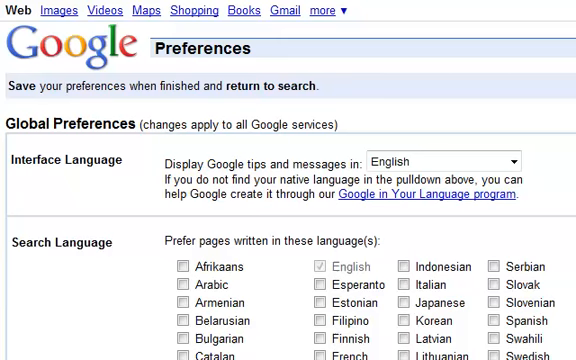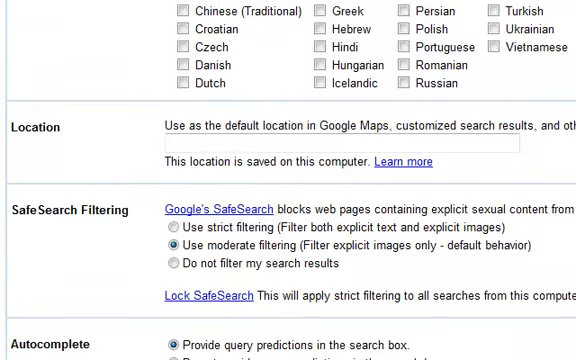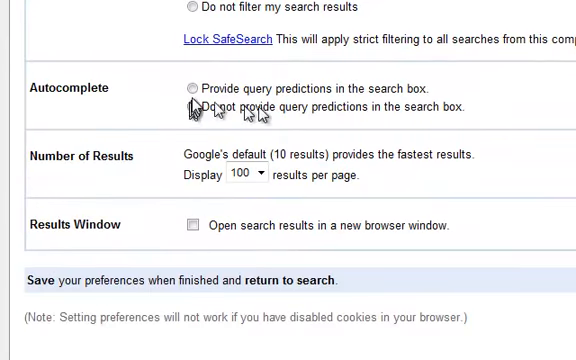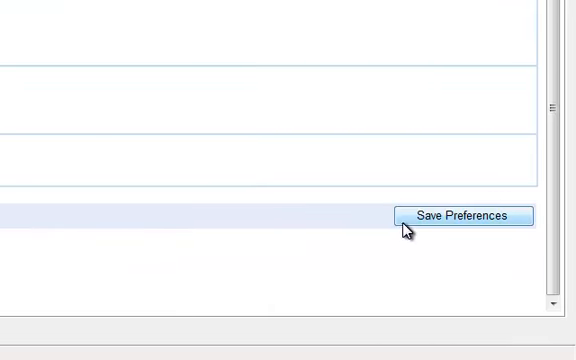Okay. The next thing that you do is set your location to the city and state, or whatever is customary for the country that you're searching in. You also want to make sure that you do not autocomplete your queries, or you have instant turned off, whichever option is shown to you. And then your number of results, you want to choose that. You can choose 10 through 100, and then you simply save your preferences.